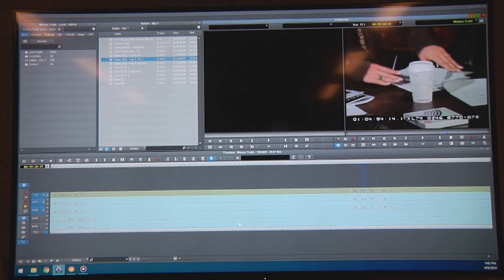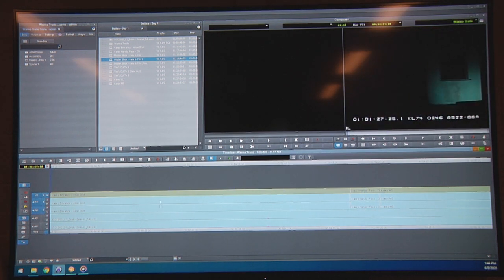Okay, let's get started with titles and effects. We'll begin with some basic effects that you might want to add to your project. Let's try to do a fade. We're going to fade in for this project.